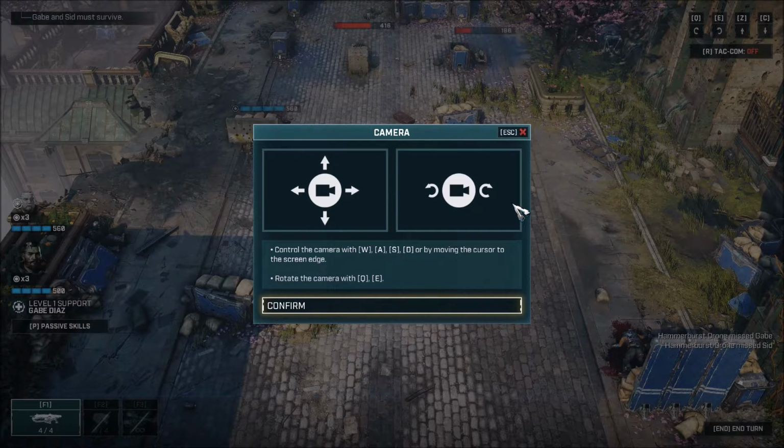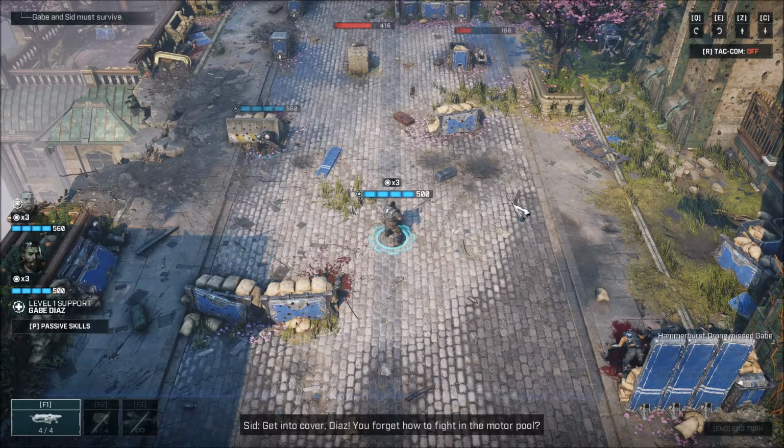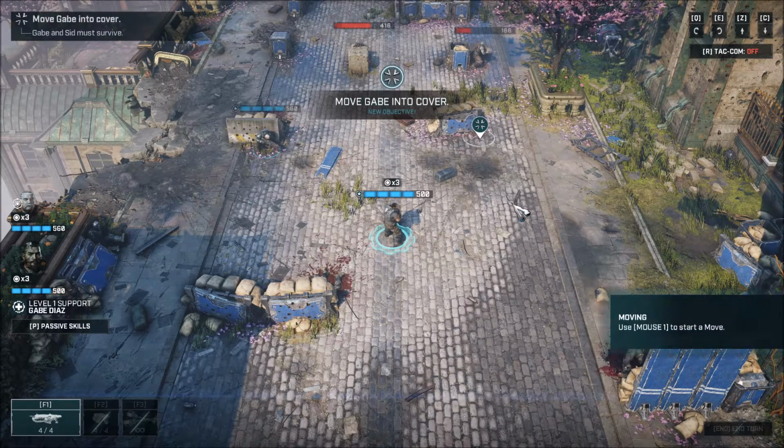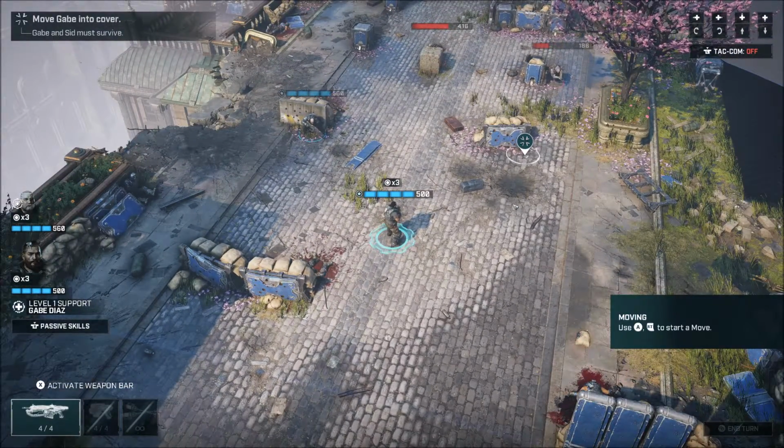But you move the camera around to see where the map is, but you can Get into cover, Diaz. There we go. You forget how to fight in the motor pool? Something like that. So essentially you can move your camera, you can rotate your camera using left and right on the D-pad, but you don't necessarily need to, at least the way I'm playing.